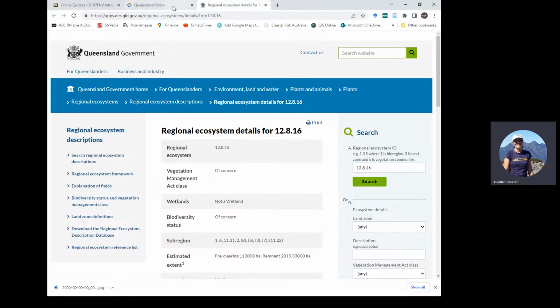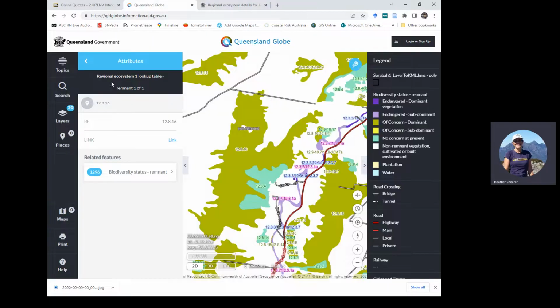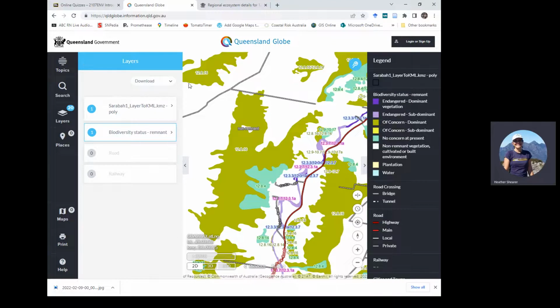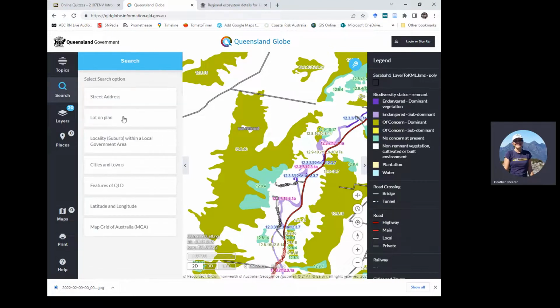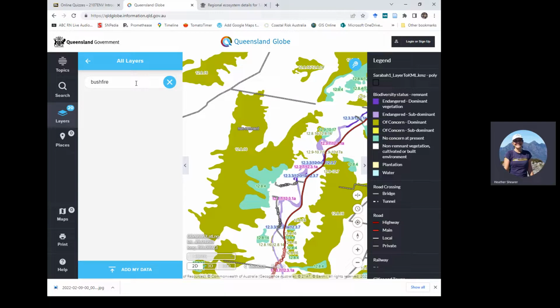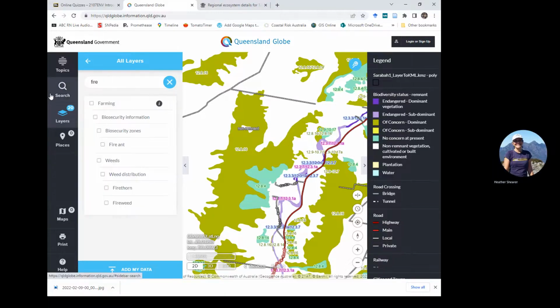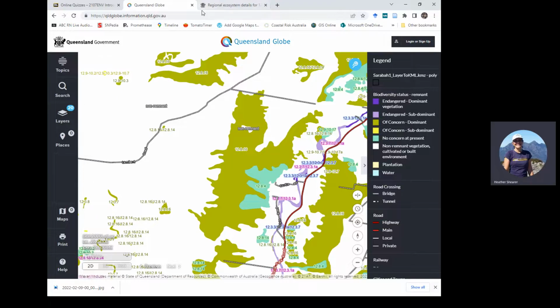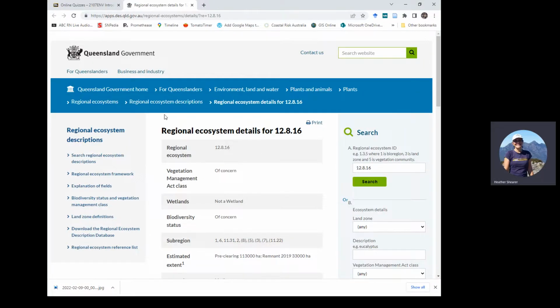If I go back onto Queensland Globe and I put one of the other ones on, Queensland Globe's been temperamental, as we can probably figure, but we'll go all the way back, layers, layers, layers, search. I'll go into layers and try and find bushfire, which sometimes shows and sometimes doesn't. Okay, so that's pretty useless. It actually is on Queensland Globe somewhere. But yeah, good luck. Anyway, so you can find it there.